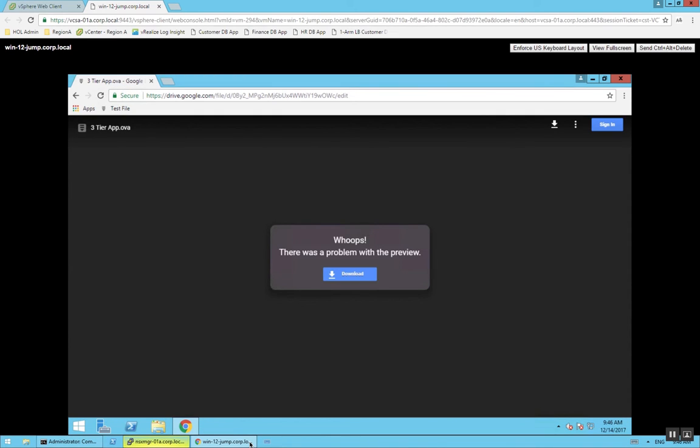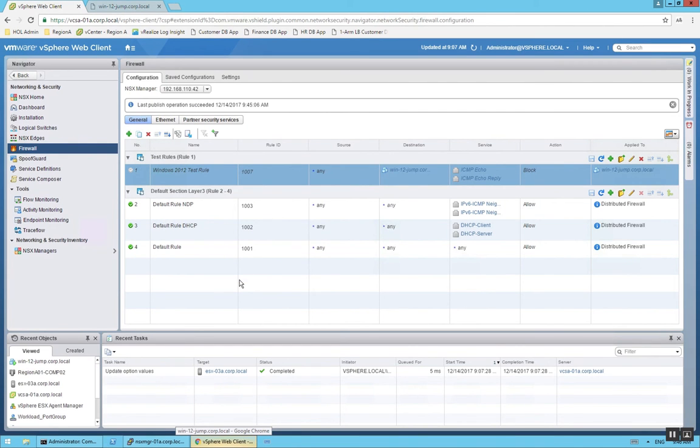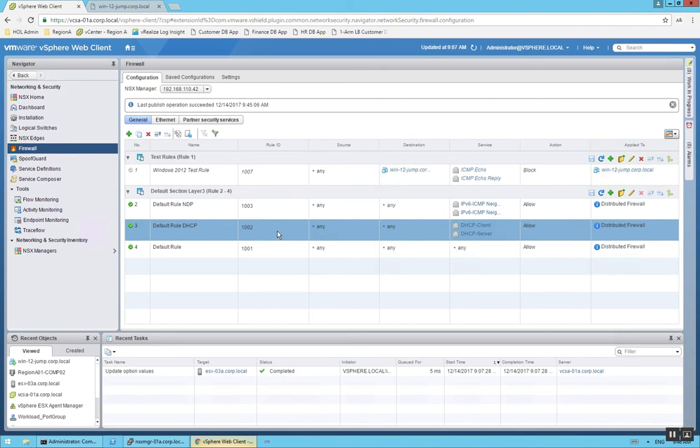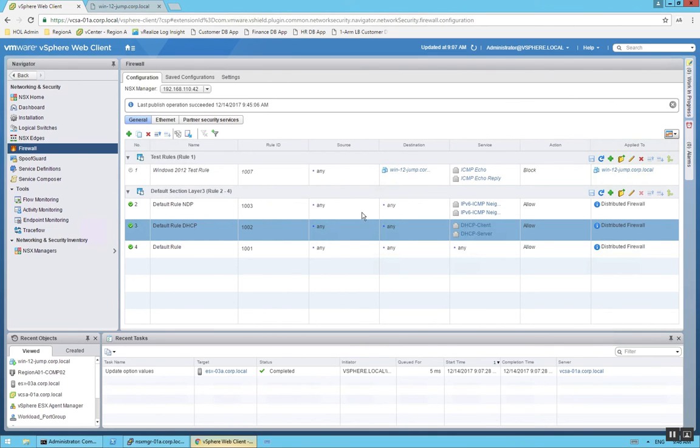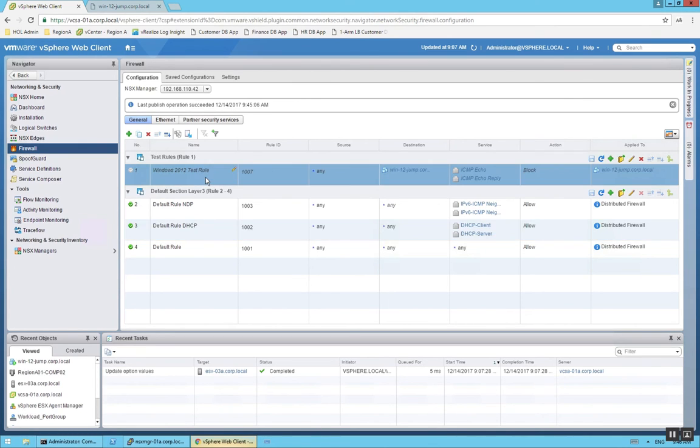Okay, let me show you the firewall rules configured on that virtual NIC now. As you can see, there are 3 rules that come by default with NSX. These 3 rules at the bottom, in the default section, allow any kind of traffic. So I have a pre-configured rule here for Windows 2012. I'm basically blocking all the ICMP traffic that is destined to this Windows 2012 virtual machine.